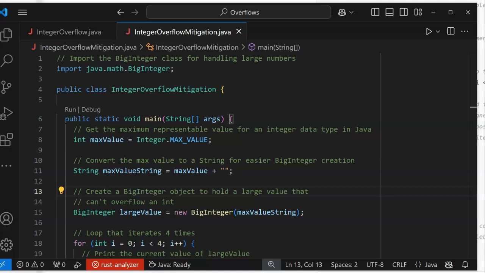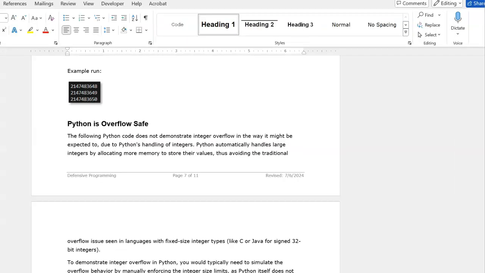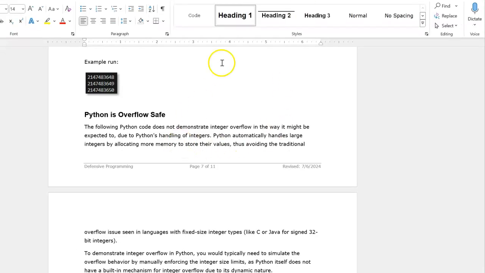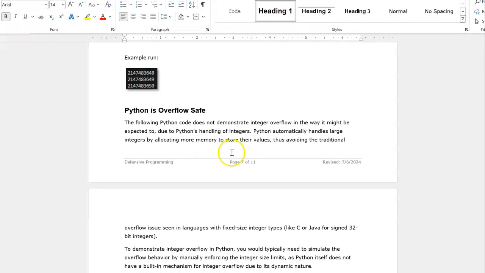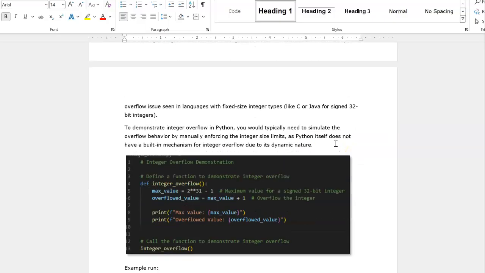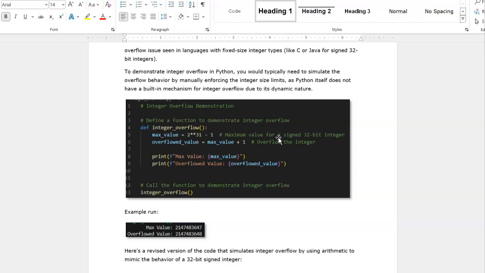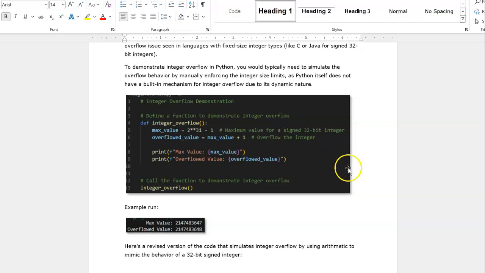Well, the last thing to know is that Python is very managed and it's very safe. It doesn't demonstrate integer overflow. It allocates more memory. You have to simulate overflow behavior by enforcing the size limit. So is that really what you would do? You really can't overflow Python because of its protected status.